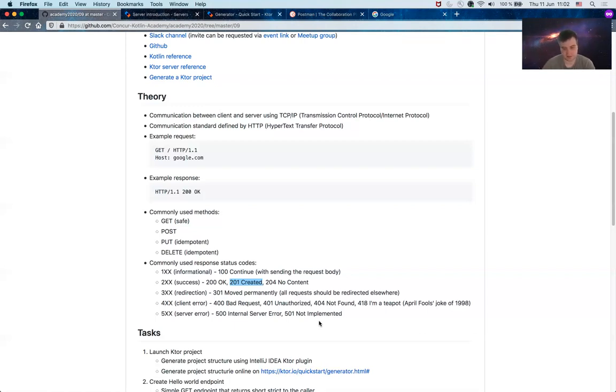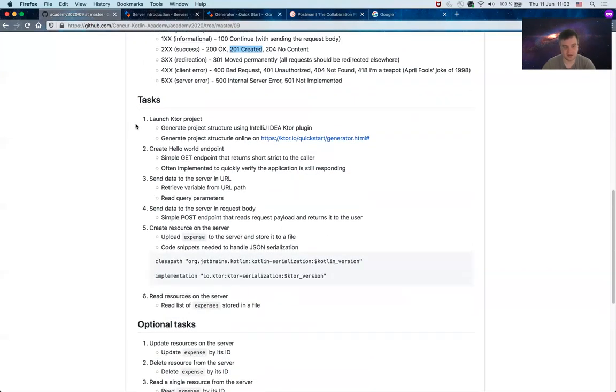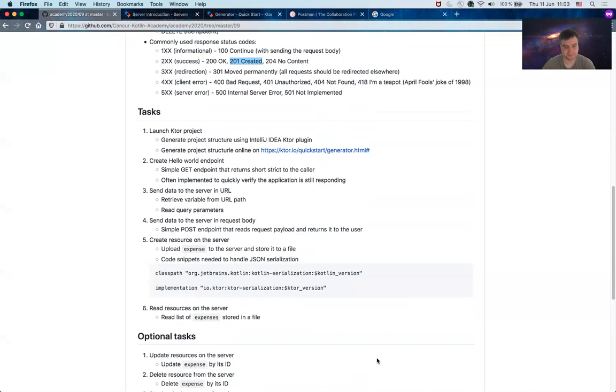So this is just the surface of what we should know before we start to implement the HTTP server. And now we are ready to do it. We have a bunch of tasks. We are going to go through these 6 tasks, and eventually, if you have time or if you are interested in it, I highly recommend you implement also these optional tasks.